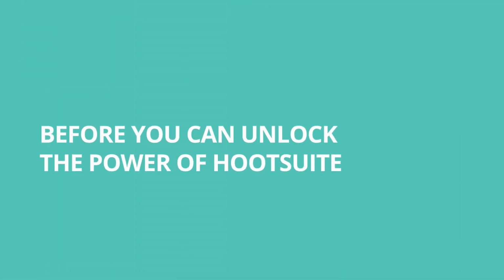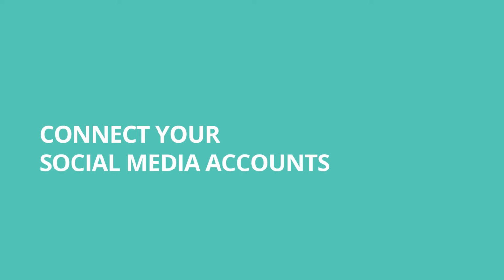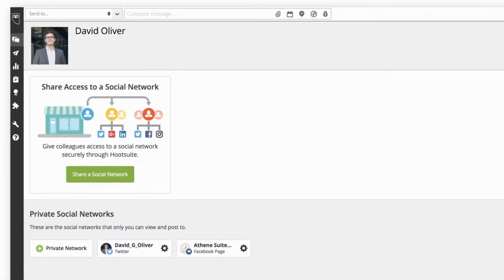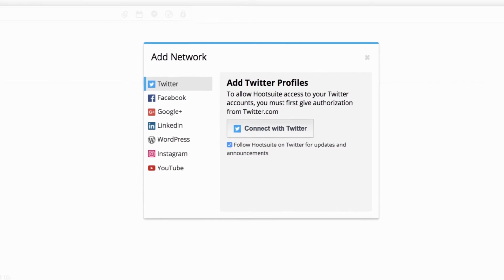Before you can unlock the power of Hootsuite, you'll need to connect your social media accounts. To do this, simply click your profile picture, manage social networks, then add either personal or organizational accounts. Accounts can also be removed in this area.